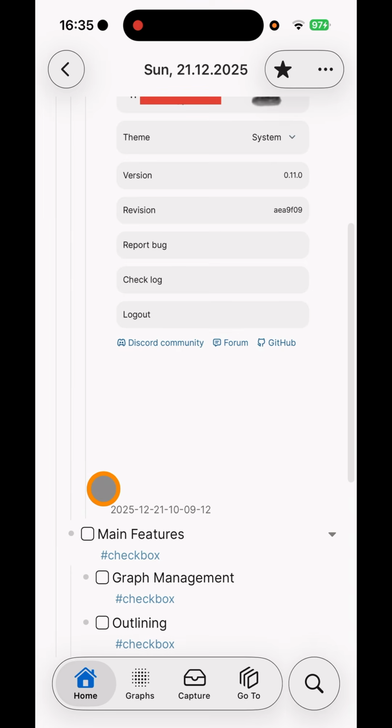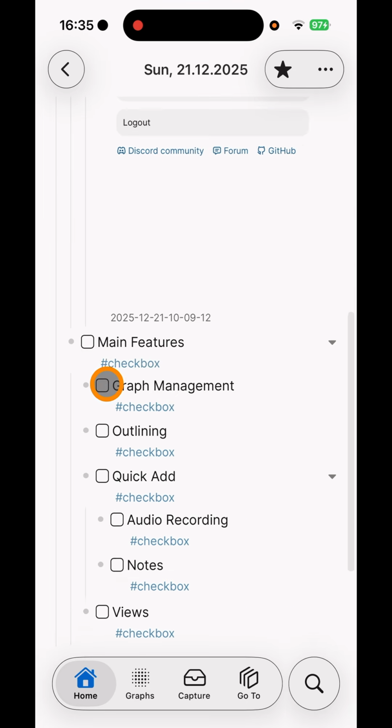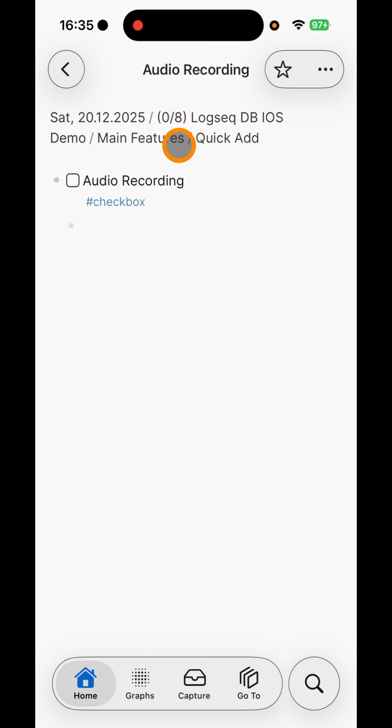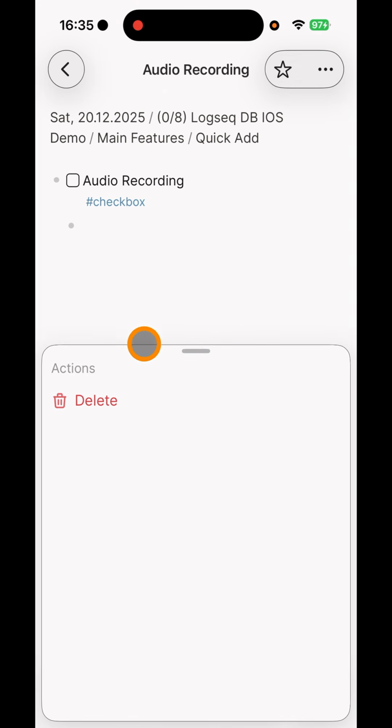I'm going to scroll down for a moment and then look at another node. So I'll say quick add. I can keep drilling down, right? Which is one of the benefits of outlining. When we navigate to nodes, because we're going from page to node and so on, we have the triple dots available. We can click on that and delete a node if we wanted to.